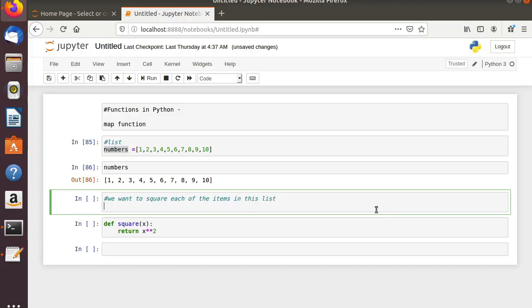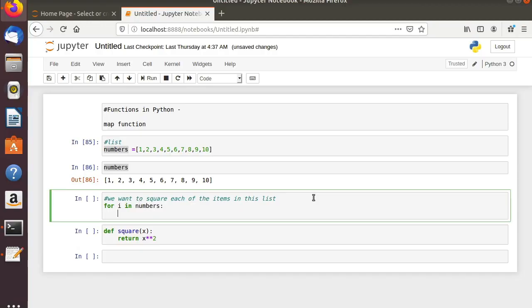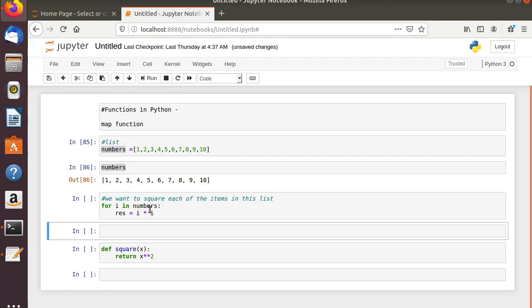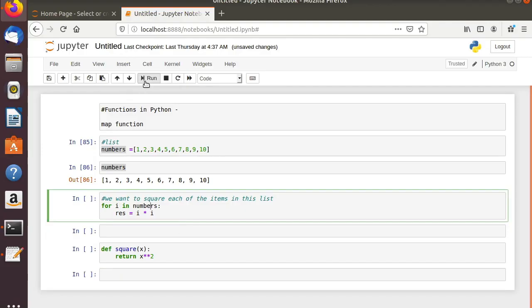What we can do, we can use a for loop, right? For i in numbers, colon, we can say result equals i into i. Now let us run it.